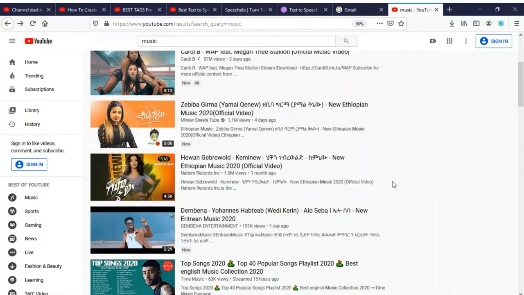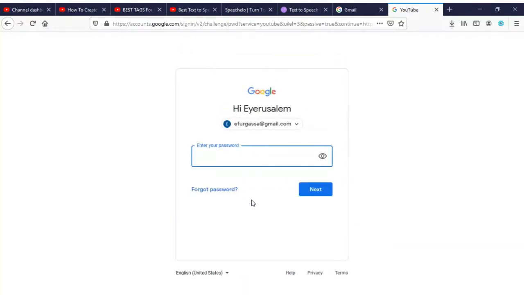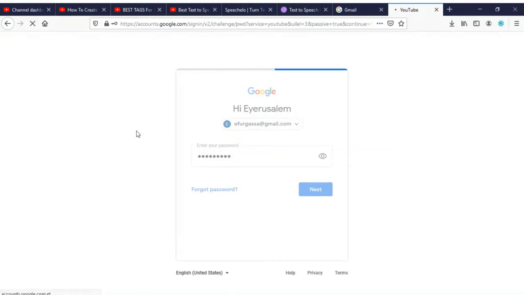First of all, step 1, go to youtube.com. Go to the top section and click this sign in button. If you already have an account, you will see a list to choose from, but if not, you will see a create new button. I already have an account, so I will just click that and put my password into it. If you don't know how to create a Google account, comment down below if you want me to show you in a video.